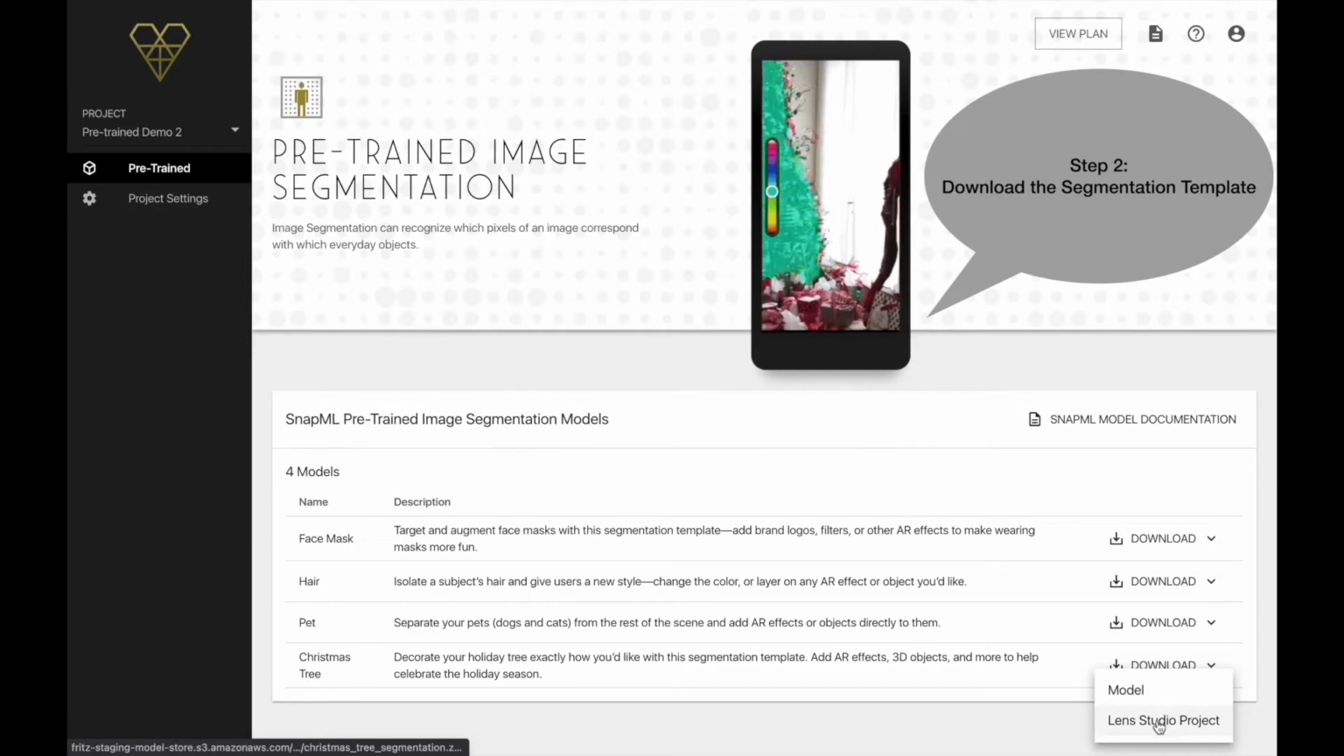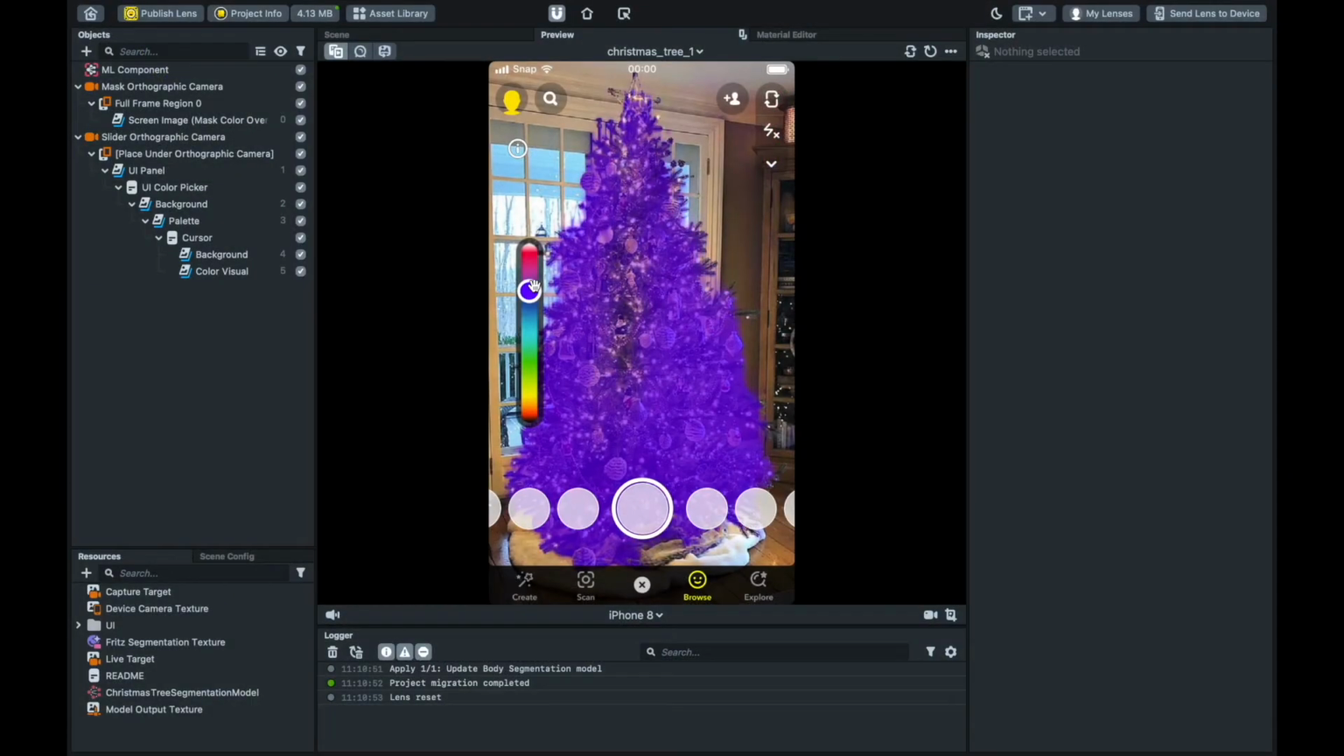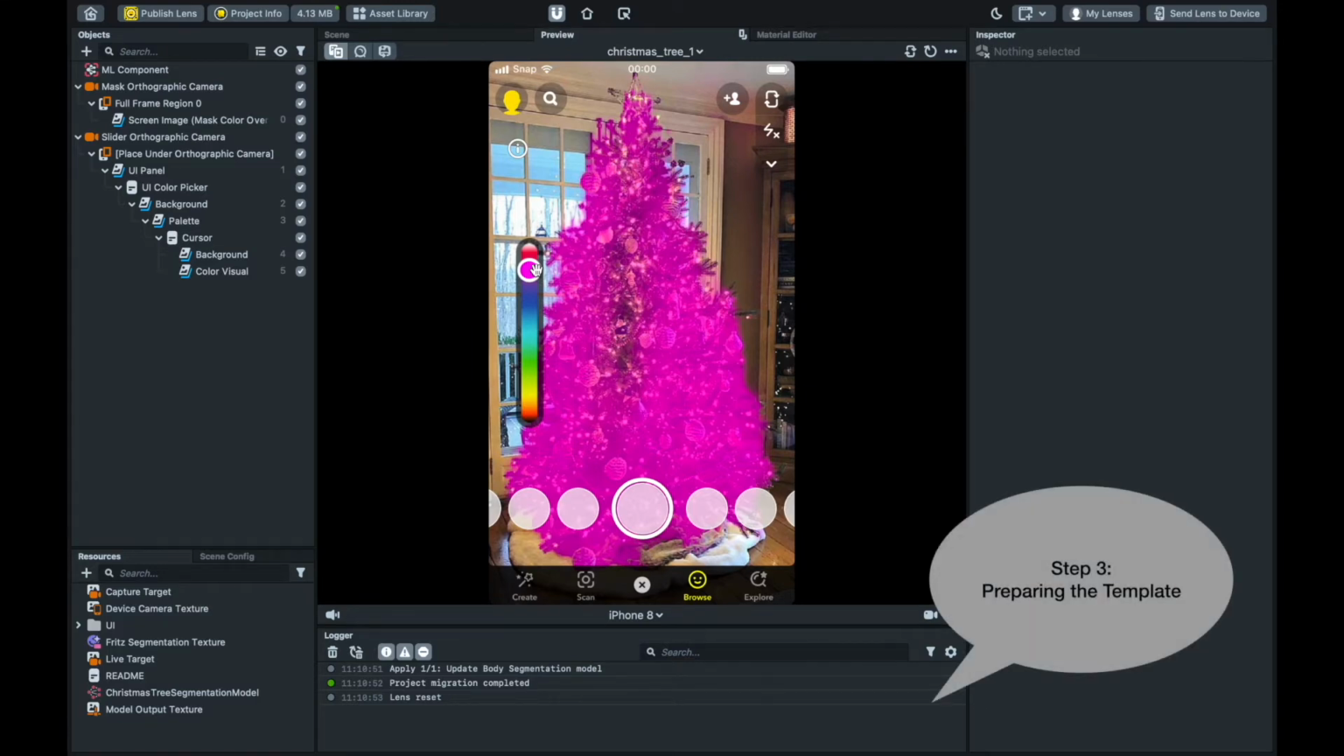This will help us start from a Lens Studio project with the ML model already pre-configured, instead of manually hooking and wiring everything up. Upon launching the project, we can see that the template already has a slider UI object connected to a color changing effect. This is simply meant to demonstrate what segmentation actually does, but to achieve our desired effect, we'll want to remove these elements from the template.